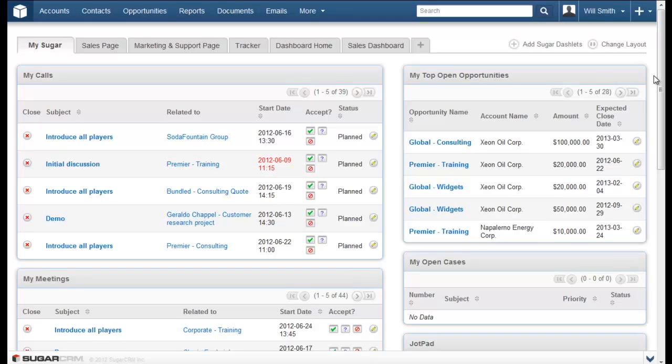Wouldn't it be nice if you could get the information you need from Outlook into your CRM and vice versa without doing double data entry or using cut and paste? The Sugar Outlook plugin is very easy to download and install. You can be up and running in mere minutes by following these simple steps.